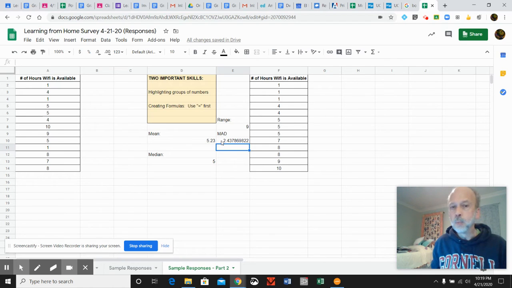Once I've told it which numbers to use, I close the parentheses, hit enter, and there is our mean absolute deviation. When we did it by hand, we found 2 44/100. That means we rounded off a little bit. Let's lower the number of decimal places here. And we see exactly the same thing.